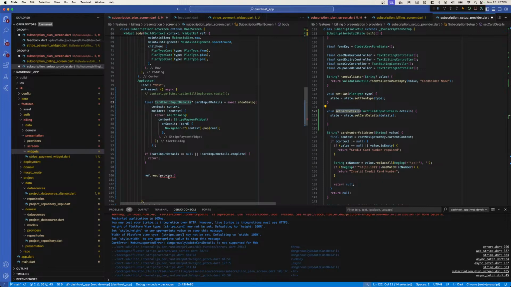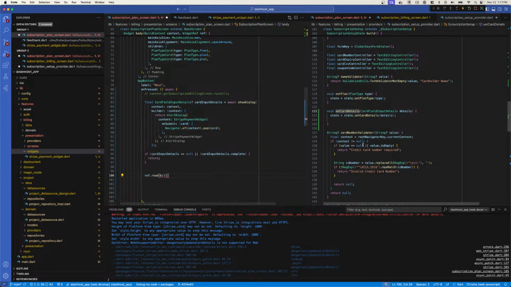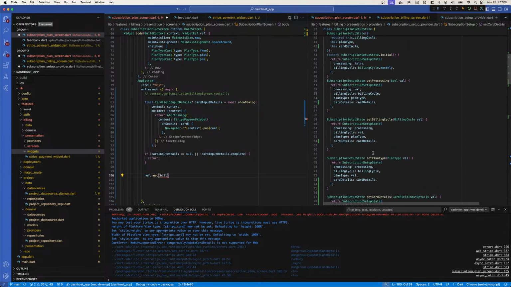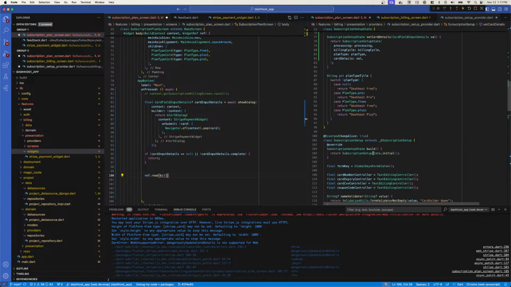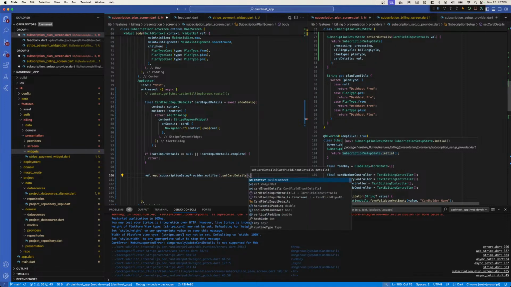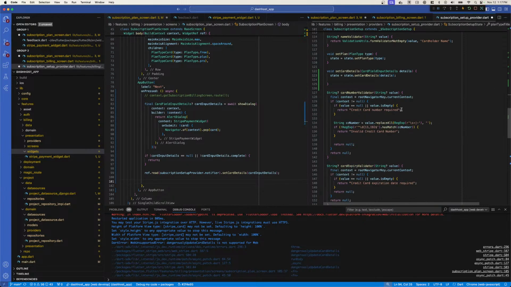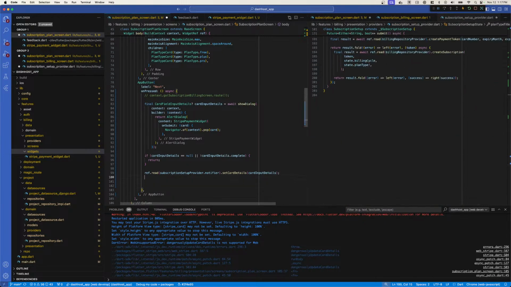Then over here, we can do ref.read billing. No, we want to read whatever this provider is called. This would be called the subscription setup provider. Dot notifier dot set card details, card input details. Boom. Okay. And then we go to our submit, and then we'll actually run.